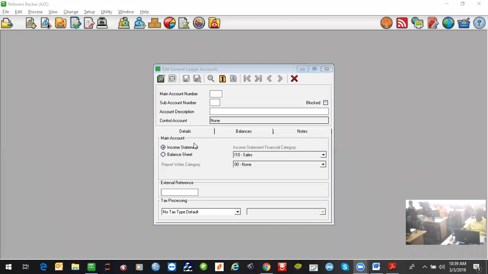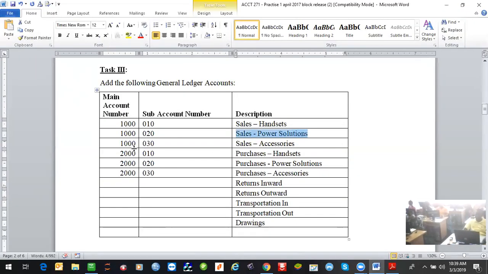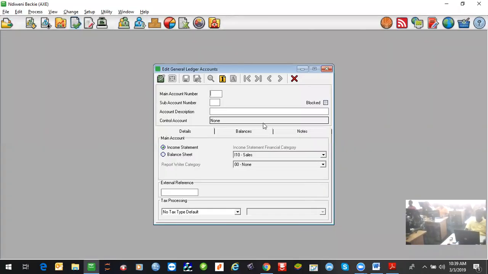The next account is 1000 sub account 030 sales accessories. Main account 1000 sub 030, account description sales dash accessories. Then you can click on save.